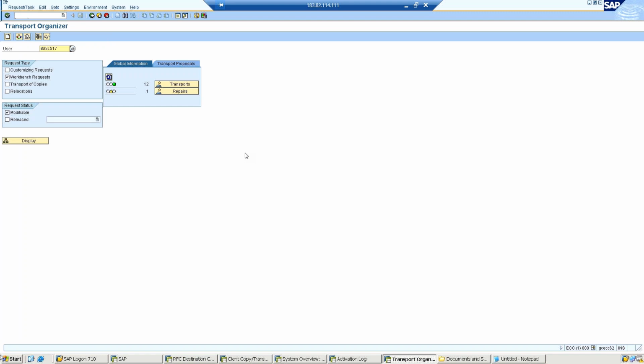I discussed that a transport request can be given per type. What are the types here? Customizing work bench, transport of copies and relocation. Select the request you're seeing now. I want to transport as customizing, so remaining unchecked, select the customizing request only, and click on modify. Just click on the display option. So go here, you can release them.